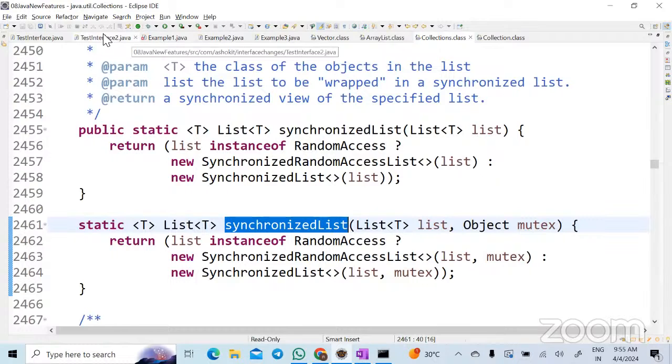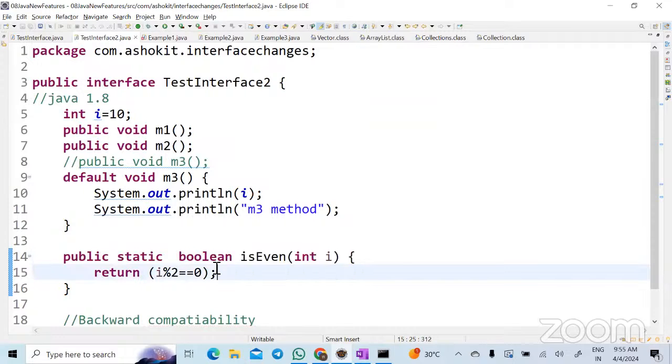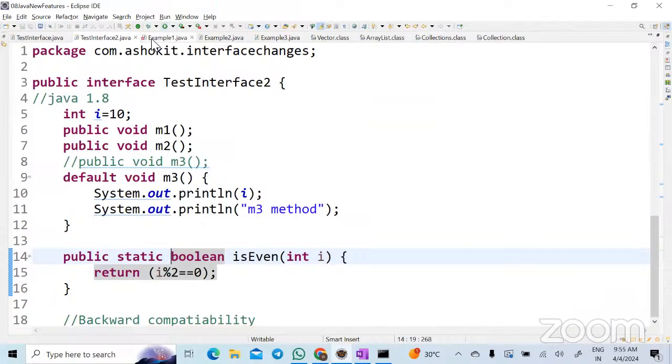But going forward, if you need any utility kind of functionality, do you need to create a separate class? Not required, right? You can keep the utility methods as static methods in the interface, and you can access this. Now, how can you access this? The static method present in an interface is accessed by the interface name.